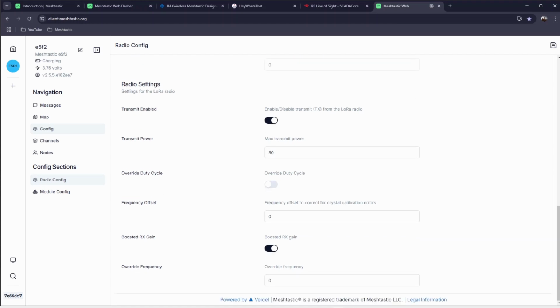That's what this override duty cycle is, I believe. I actually don't know. I'm going to have to read up on that.